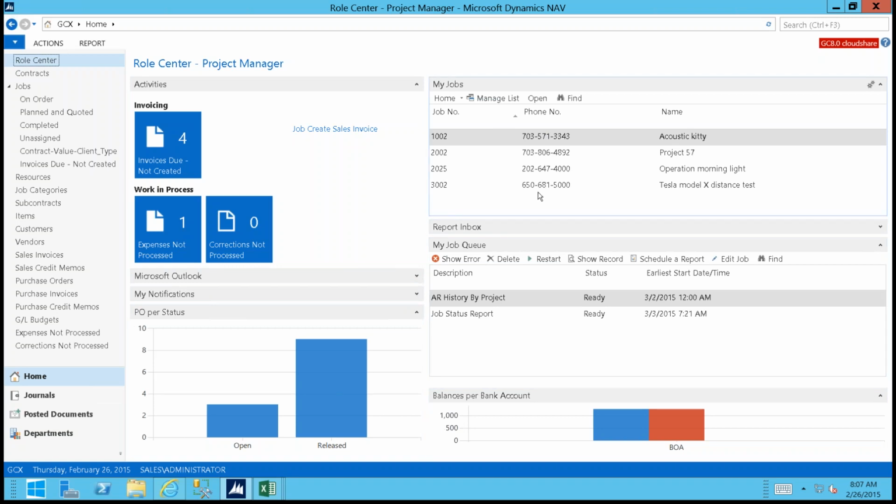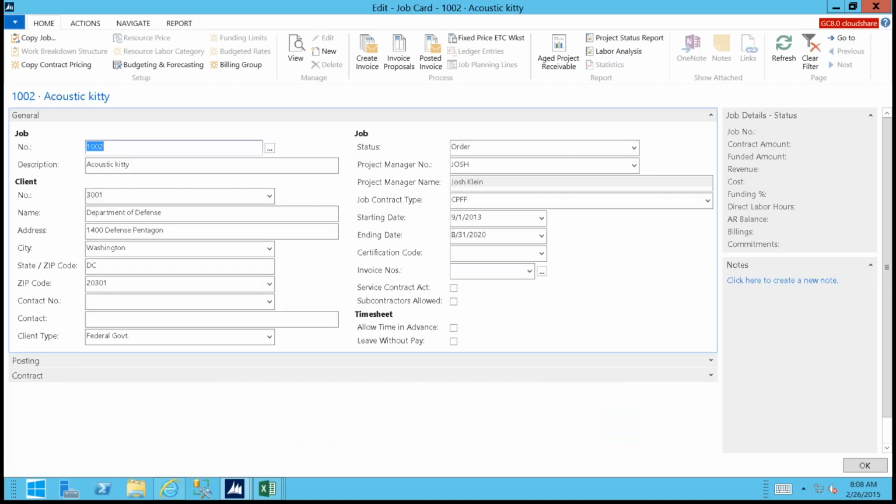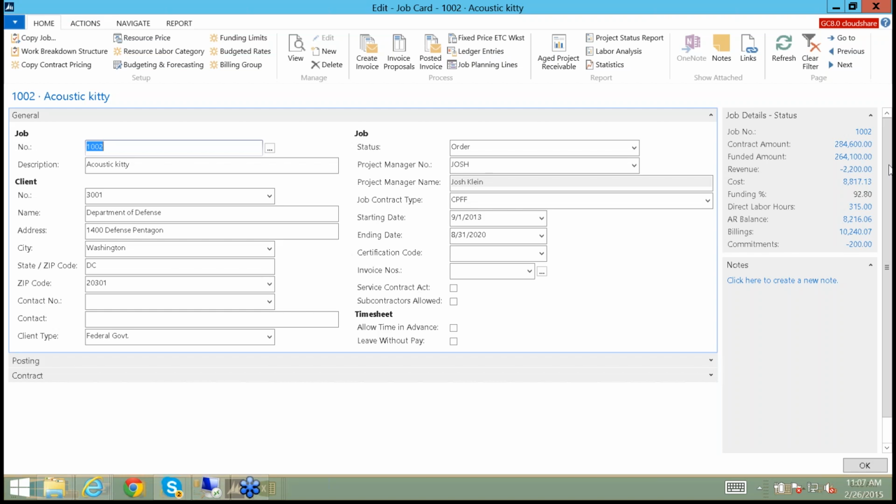Top right-hand corner, I call this my section because the idea is you can set up your own list of records. So in my demo system, I've probably got 50 different jobs. Here's the four that are on my home page. I can quickly get to any of them by just double-clicking the record, and it's going to drop me into the setup screen for where I'm going to set up a new job or project. Over to the right, you can see the details of what we're tracking for this job. So I can see quickly the contract and funded value, information about revenue, cost, billings, and commitments.